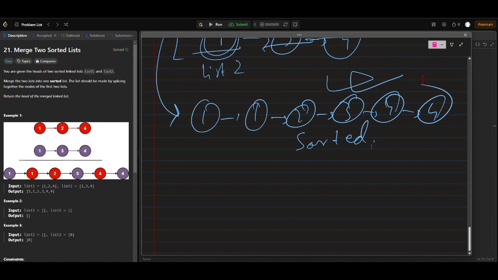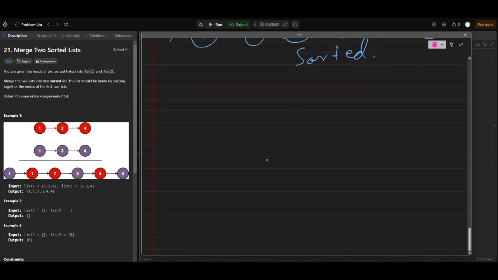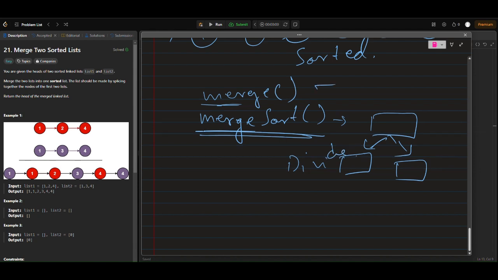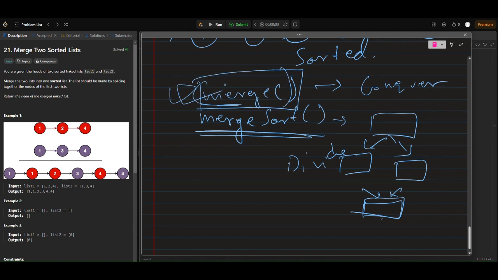So let's see how we can do this. If you are familiar with the merge sort algorithm, you know that in merge sort we have two functions mainly, merge and merge sort. The merge sort function is used to break the array into two parts, to divide the array. And the merge function is used to conquer, so that after division we get the complete array. So basically we will implement a sort of algorithm like the merge function for this problem.